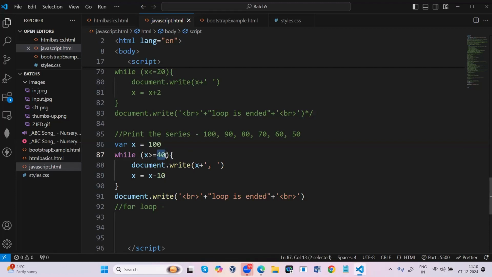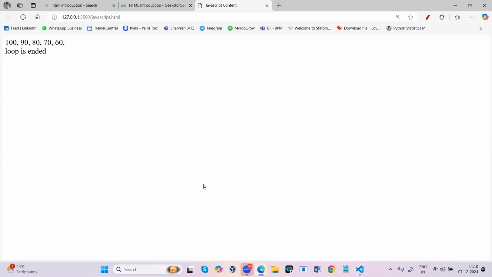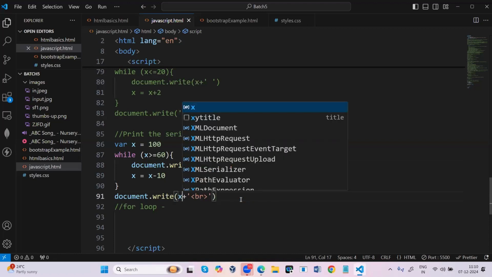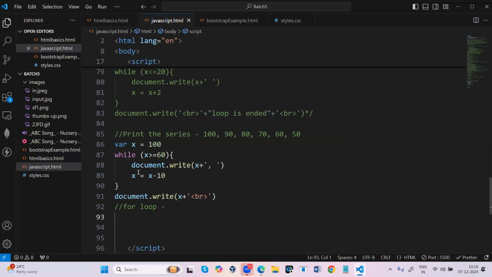I have to give it like 60, right? 60. Then you will get till 60. So now what I need to do, once it finishes, I need to print the value which is updated in the X. I can update the X value here, so that once it comes, till 60 it will come here. So 60, comma, you are getting.